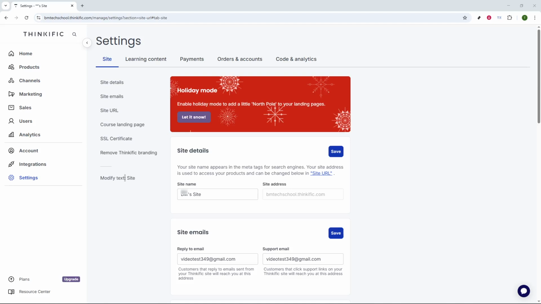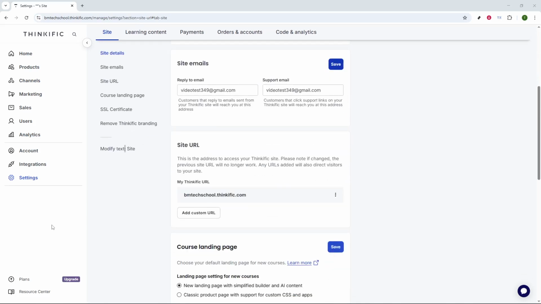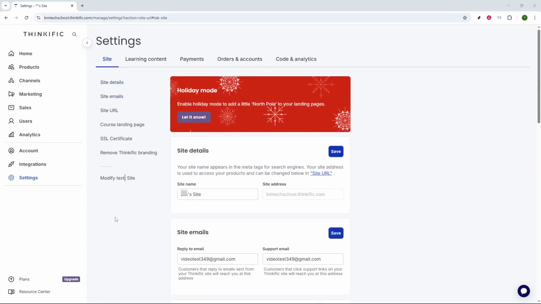That's it. You've updated your default Thinkific URL to a cleaner, more brand-aligned subdomain. A quick recap: go to Settings, open Site URL, click Edit, enter your new name, save and confirm, then sign back in at the new address and update any links you've shared.